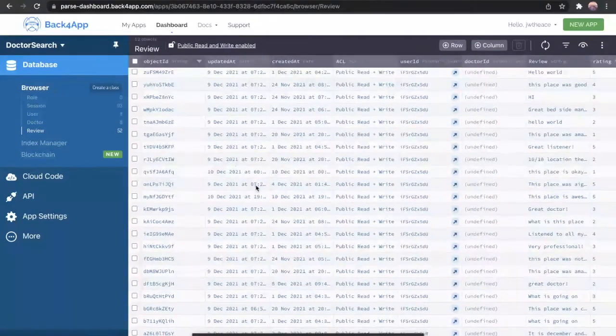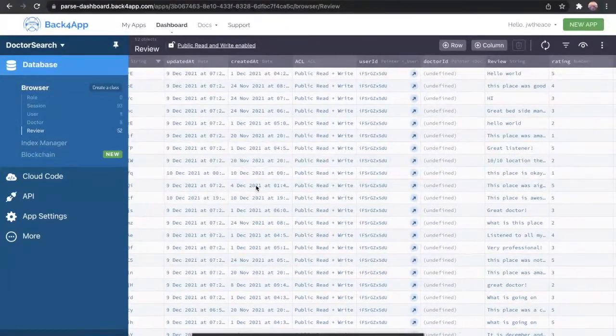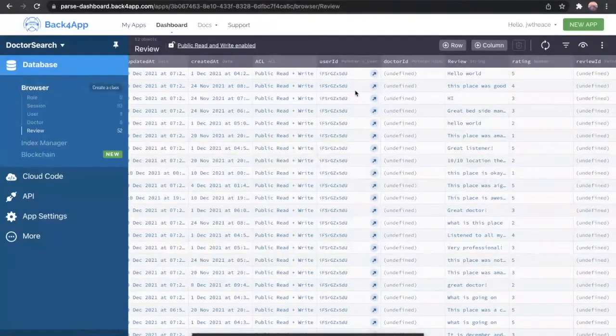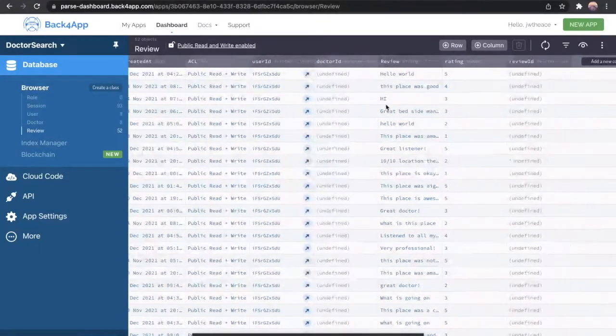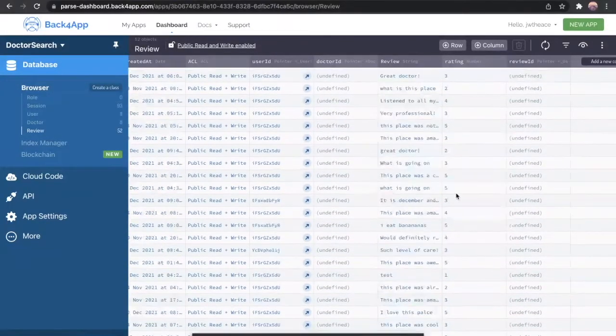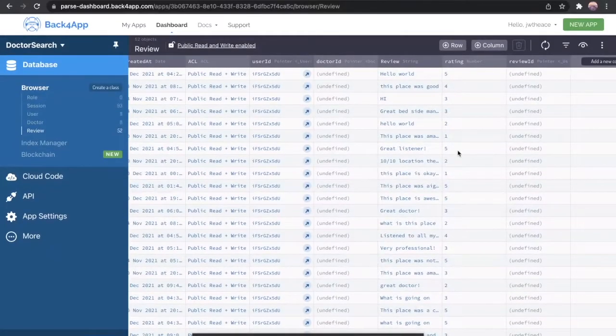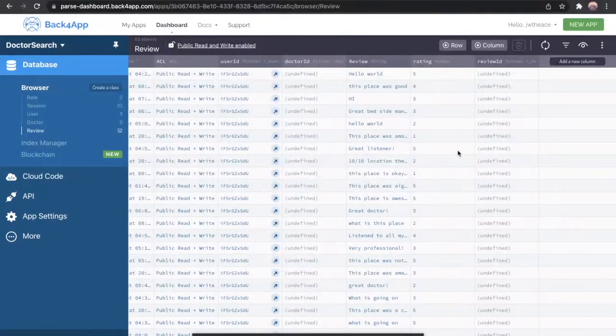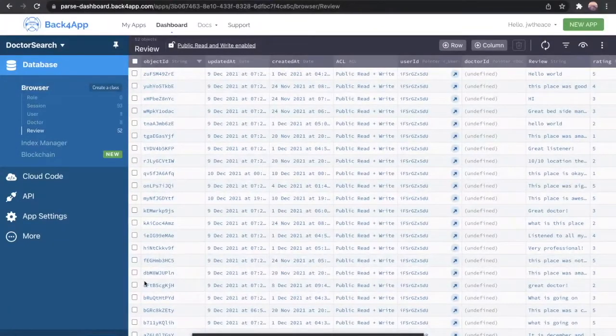And the third one, we have Review. In here we have the user ID and doctor ID, which are connected to these reviews that they're given, and also a rating of these reviews. So it stands from 1 to 5, 5 being the most, 1 being the least. That's our Back4App.